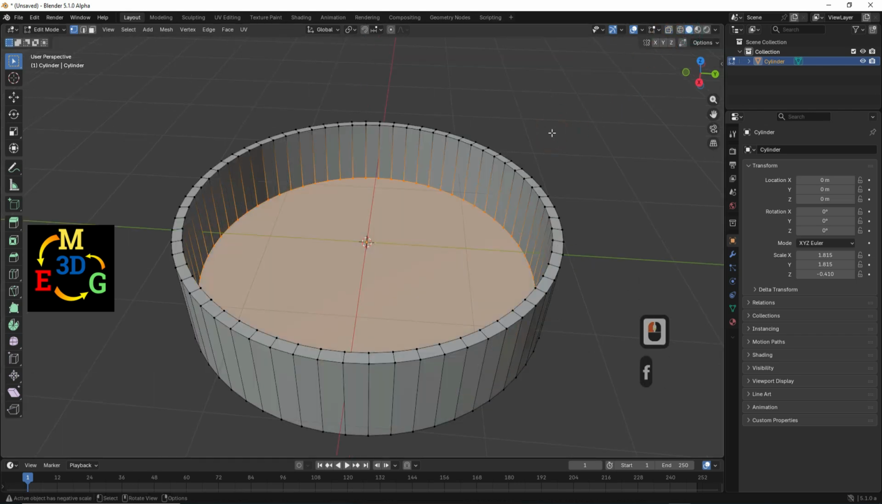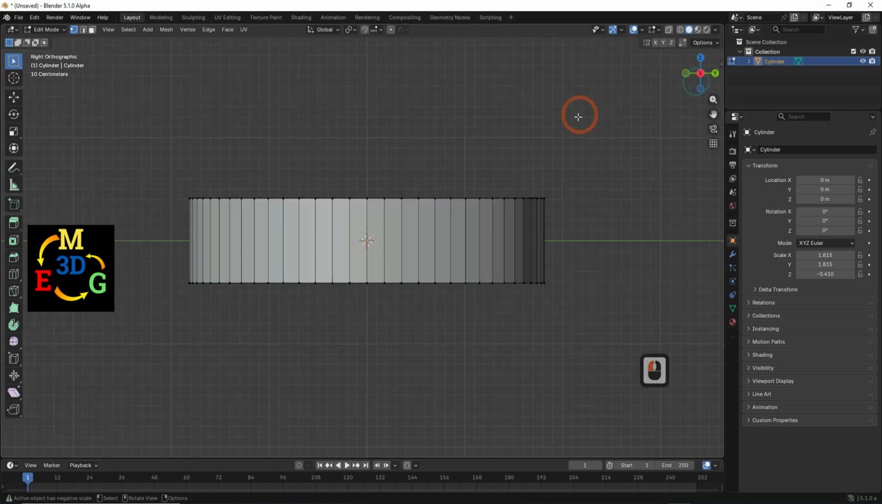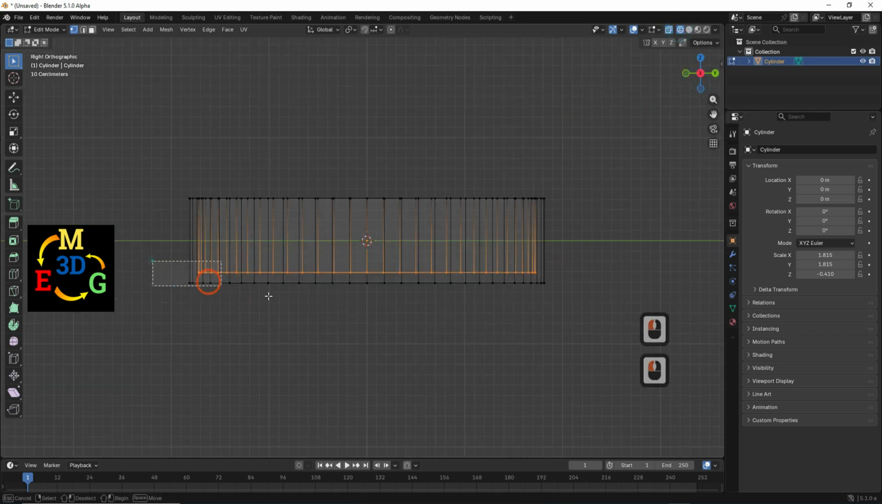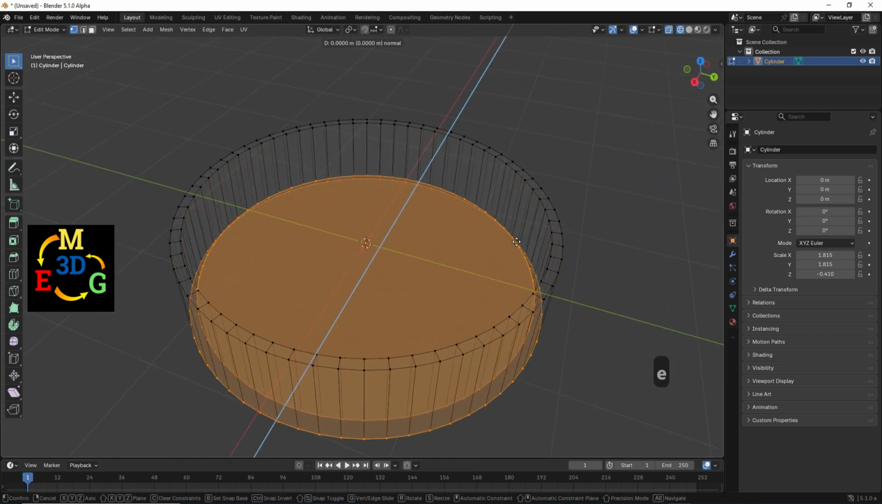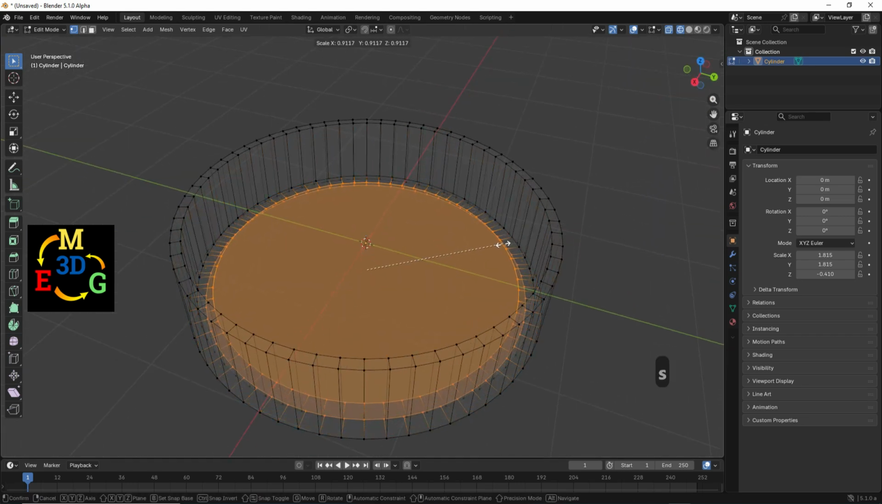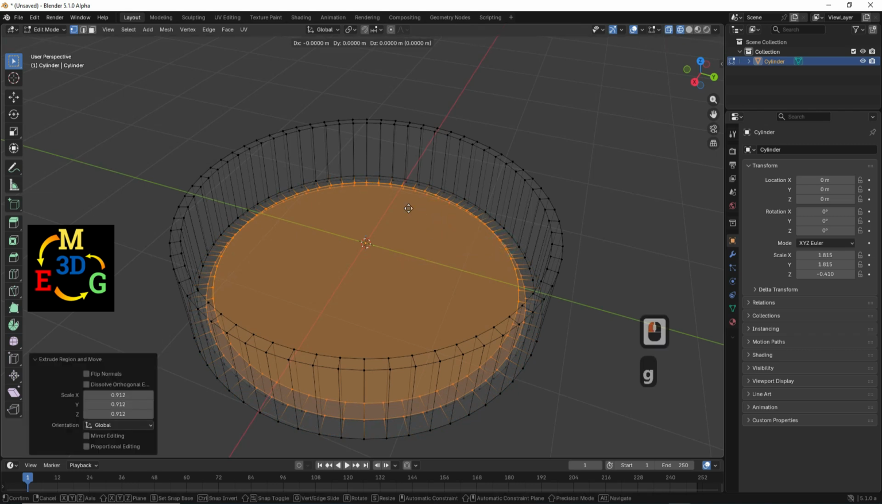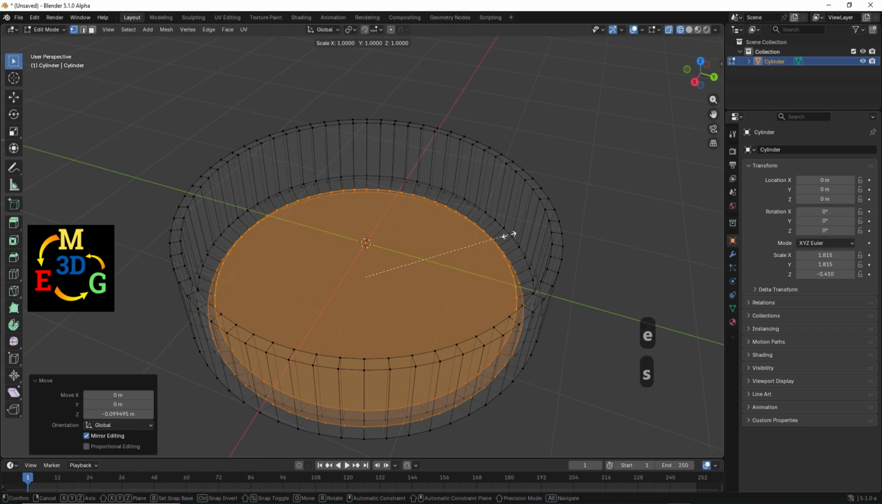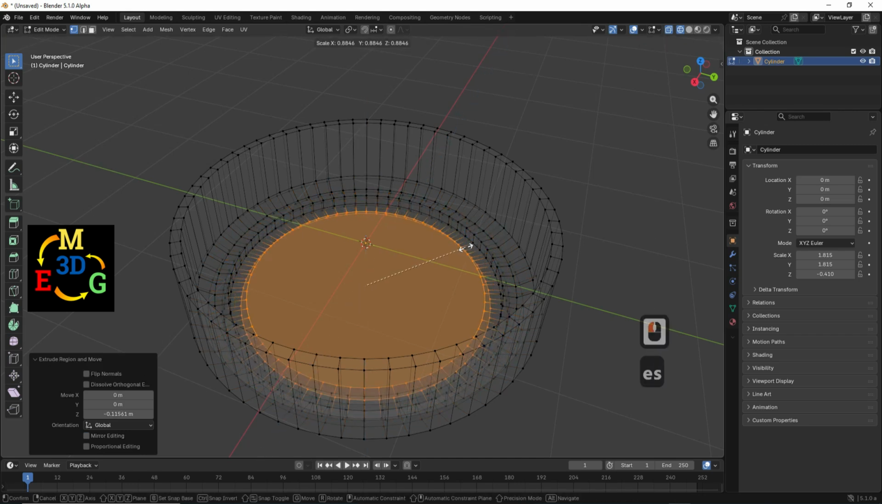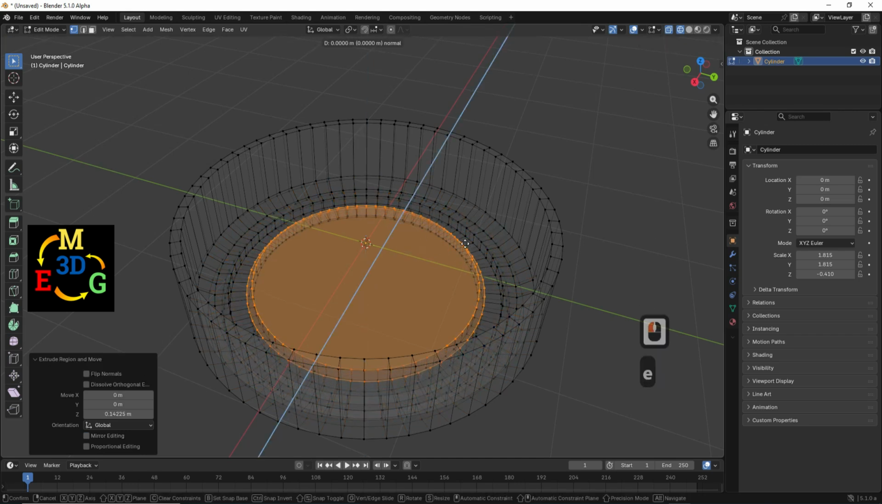Press F to connect these vertices by a mesh. Go to Front View and select all the bottom vertices. Press E then S to extrude the two faces together. And press G then Z and move the mouse downward. Repeat these last two steps many times.